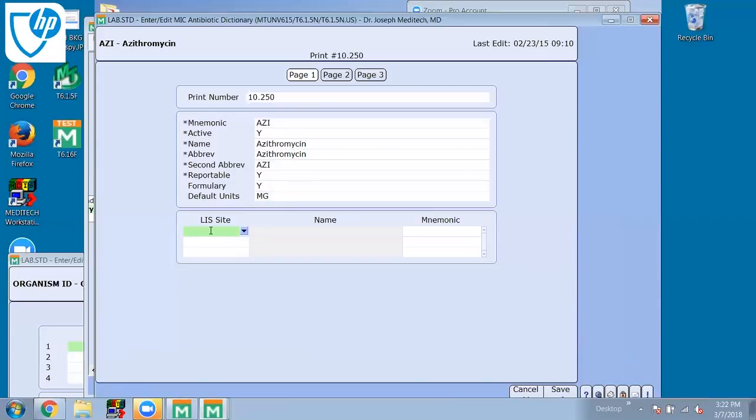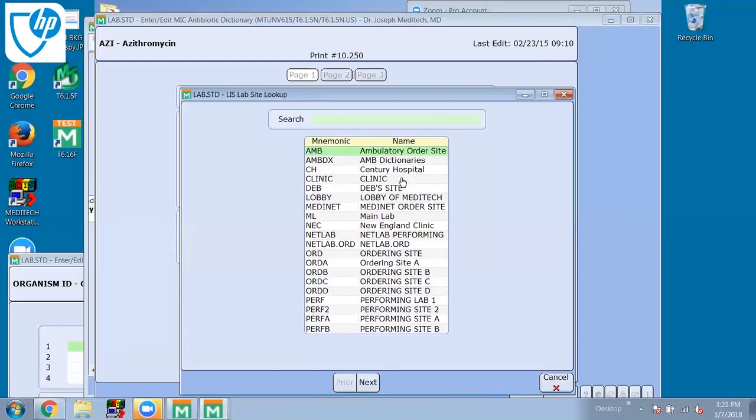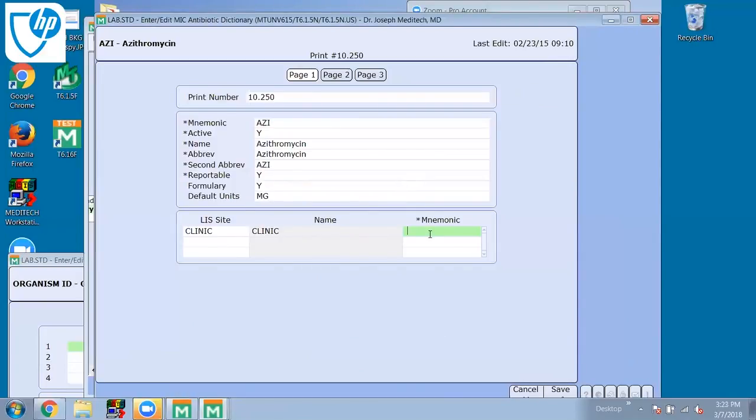And then lastly, coming down to our LIS site prompt, here we're going to do another lookup into our lab site dictionary. We can choose our clinic once more, and we would identify here the mnemonic that our clinic will be using when referring to the azithromycin antibiotic. So here we can do AZIT for their specific mnemonic.